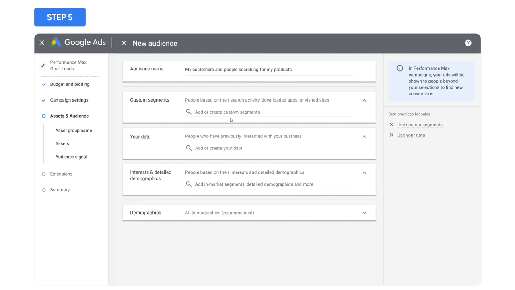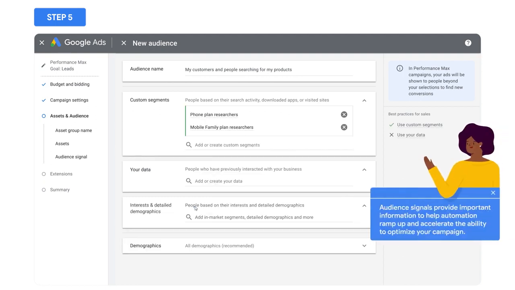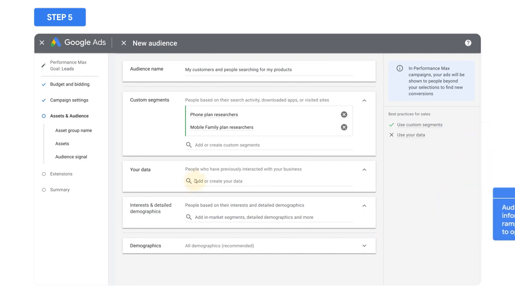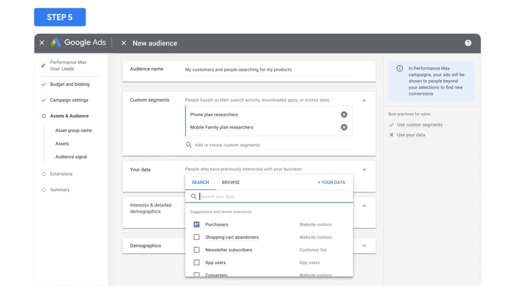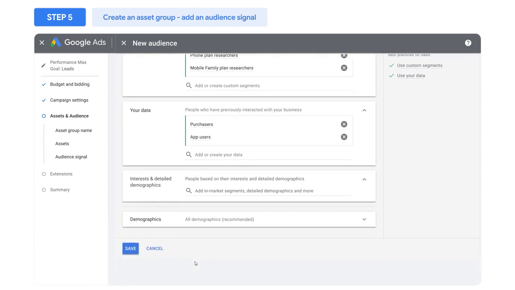We strongly recommend that you input audience signals to guide automated targeting and ensure the most relevant ad is served to the most relevant audience. They provide important information to help machine learning ramp up and accelerate the ability to optimize your campaign. Custom segments and your data, which includes customer match and website visitors lists, are the most helpful audience information to provide, since they provide a strong signal about which audiences have a higher chance of converting.